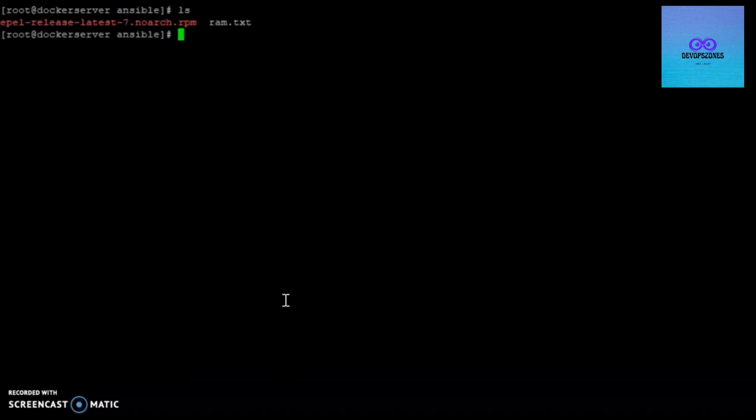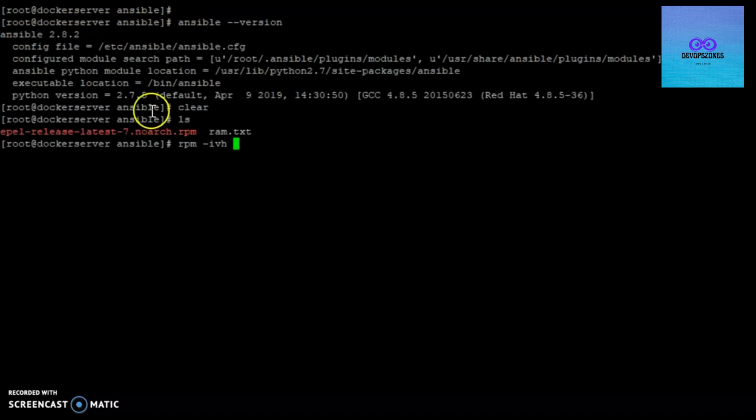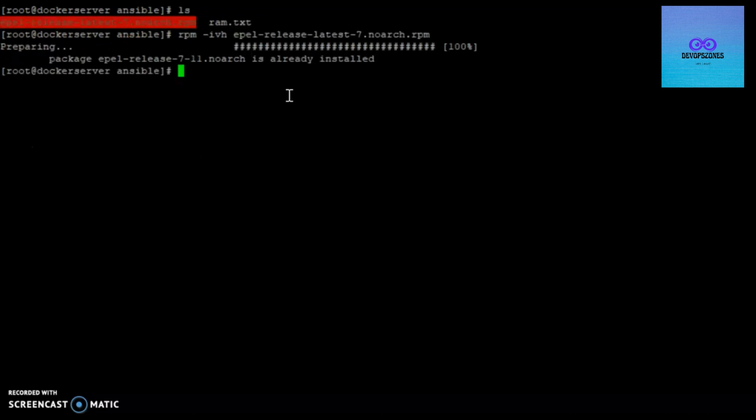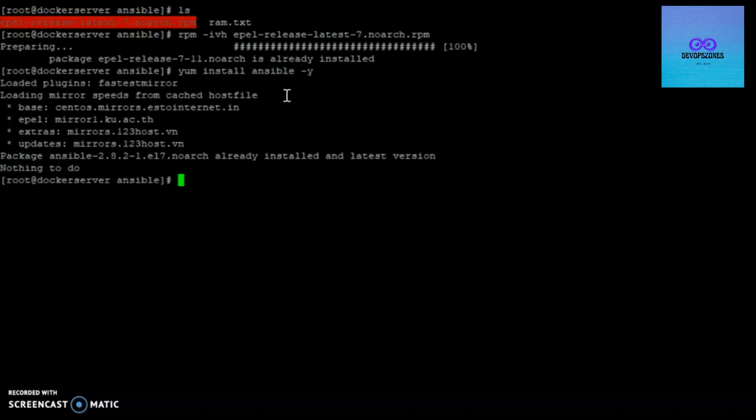I have downloaded that. Here you can see the RPM, and you just install this with this command. It is showing us that it is already installed, so we have the EPEL repo on this machine, and what we have to do is yum install ansible -y. It is showing us that Ansible is already installed and at the latest version.